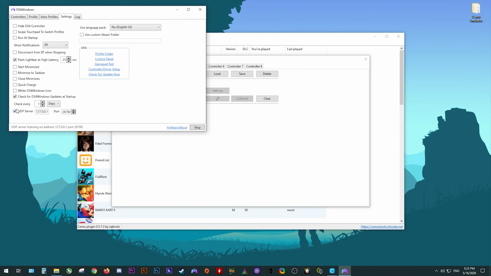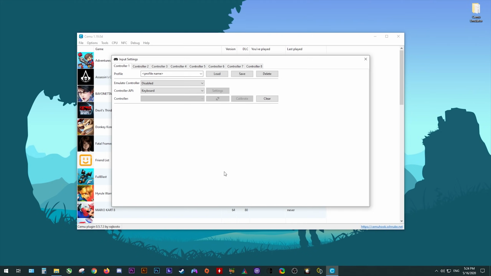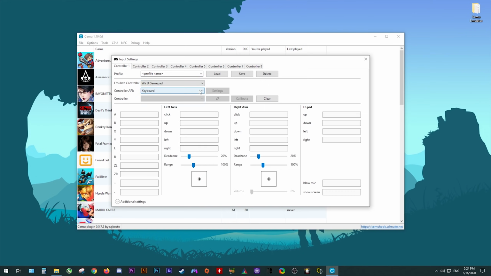Please make sure to use the DS4 Windows version you'll find in this video's description, and also make sure to enable UDP server. This will allow you to use motion controls on this emulator if you're using a DualShock 4 controller also. Next, you're going to be setting your emulated controller to the Wii U gamepad. For controller API, you're going to select X input, then you're going to be selecting your controller from this drop-down window. I'm now going to just quickly set up my controller bindings.